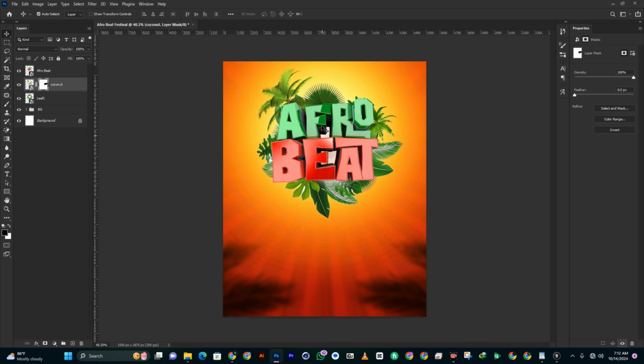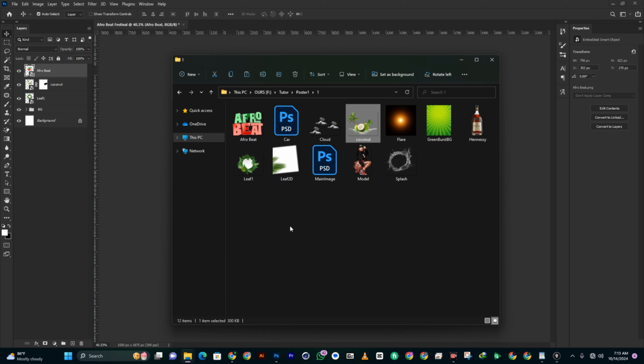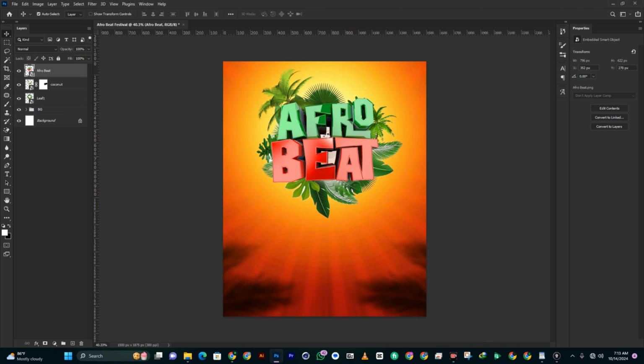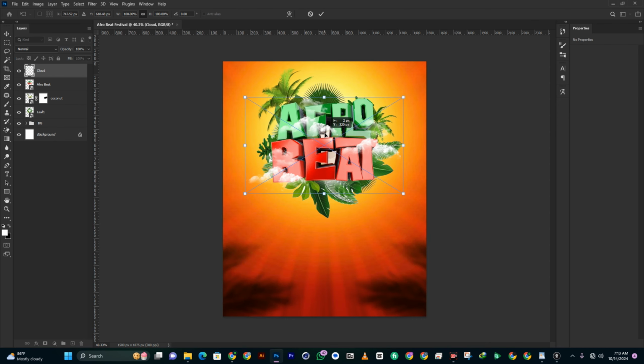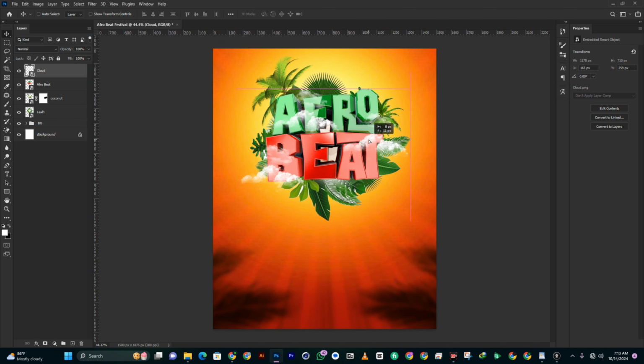Now let's add more effect to it so it will stand out more. Okay, so let's select the AfroBeat, head over to the folder, select clouds, drag and drop, and then place it on it just like that. See, good.